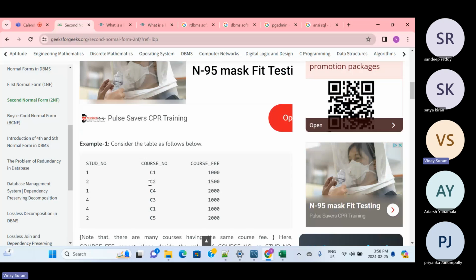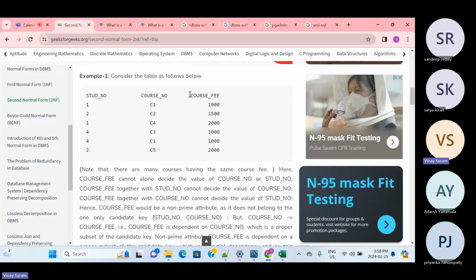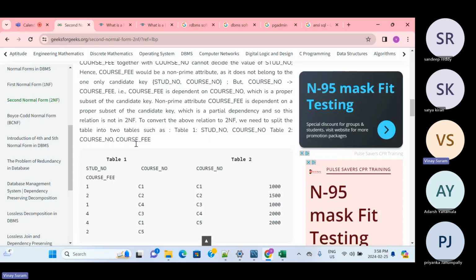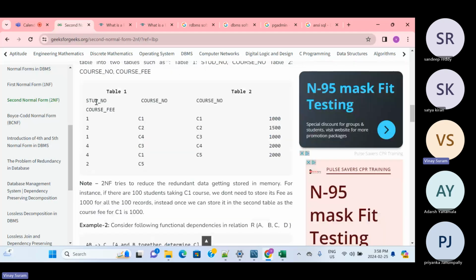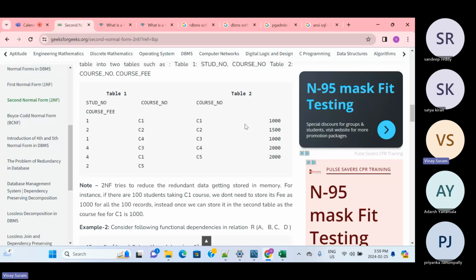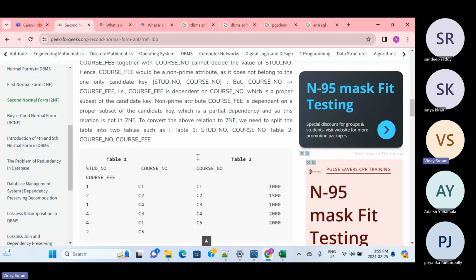Okay, we have this one table, right? Consider this is the table, and then this is divided into two tables. One has student number, course number, and course fee, and the other has course number and course fee. So this can be divided, right? Based on the course number, you will be able to join it again and get the information if you require.